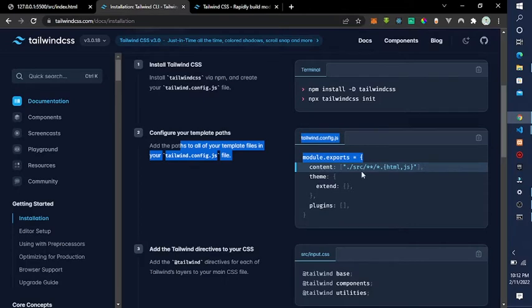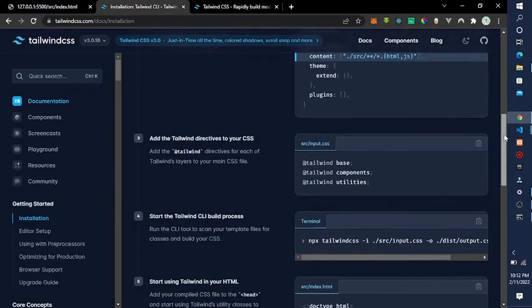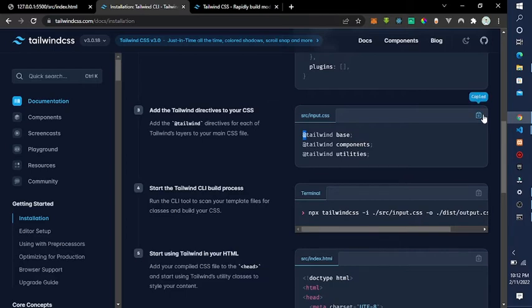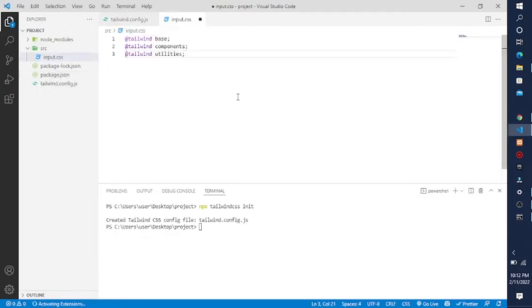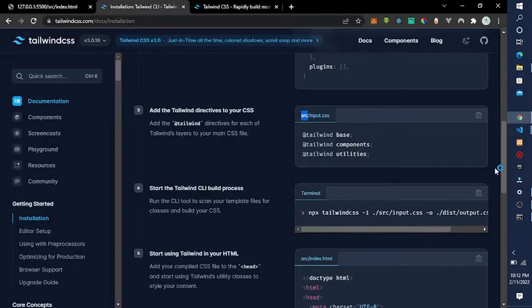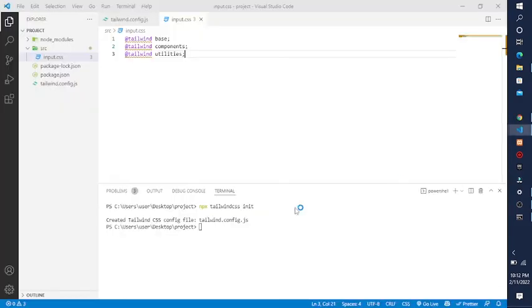That tells it the paths of where our HTML, CSS, or whatever files are. Let's go ahead and copy this. You can see we have an src folder inside. Let's create a file called input.css. So in src, create another file called input.css. In the terminal, this turns everything from here into CSS code. Then watch means that whenever we make changes, it will reload the CSS file for us to be able to see what we did.